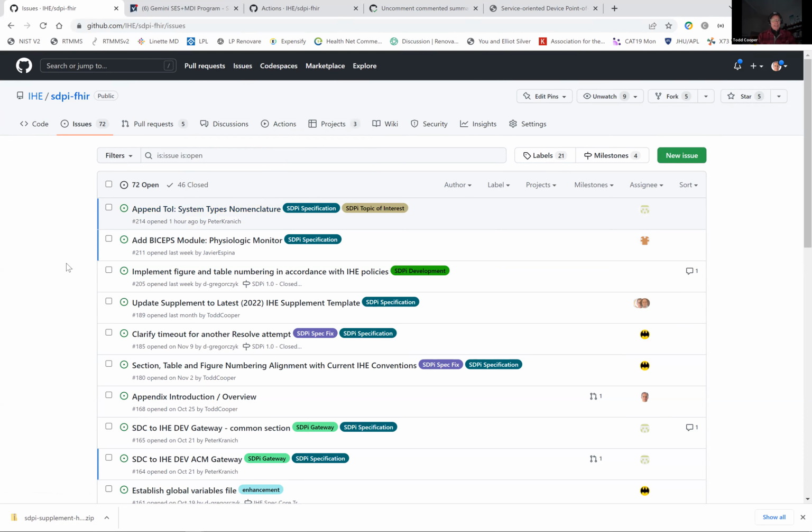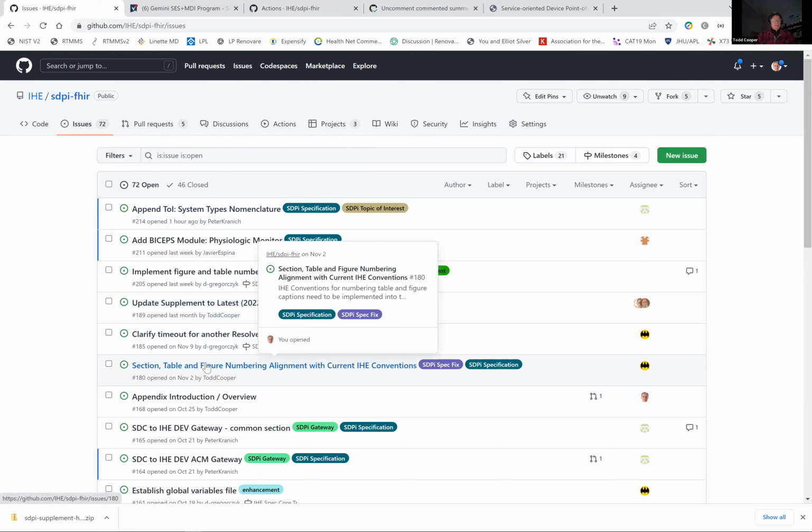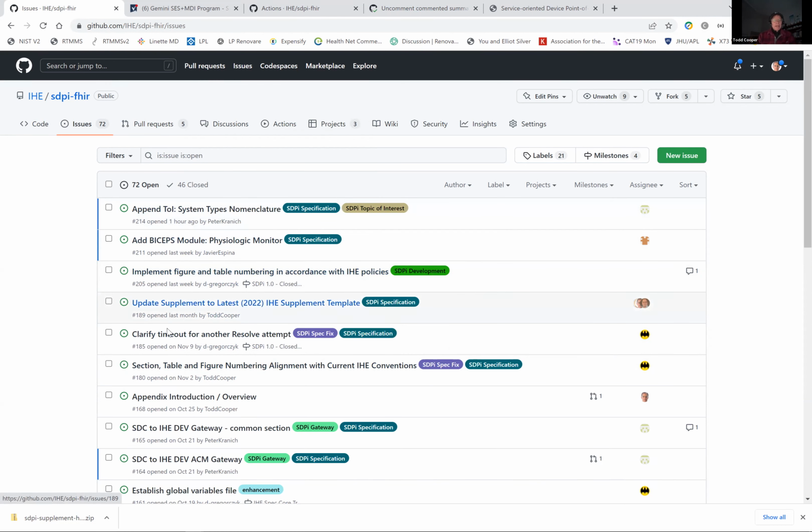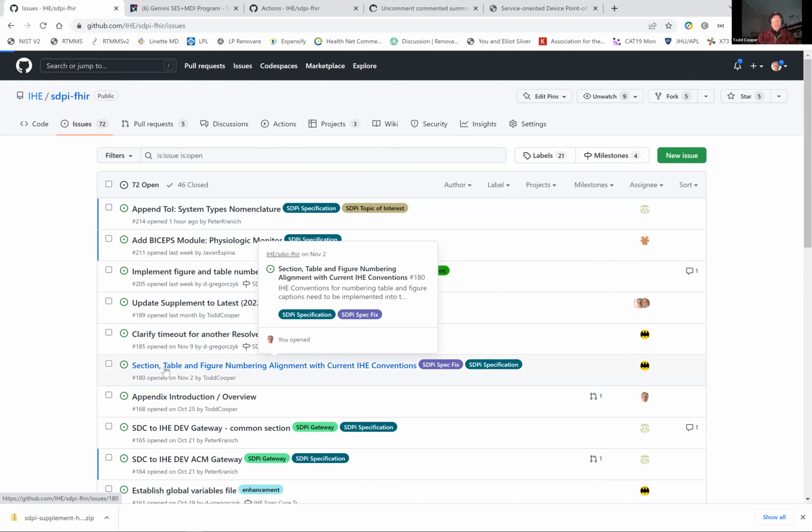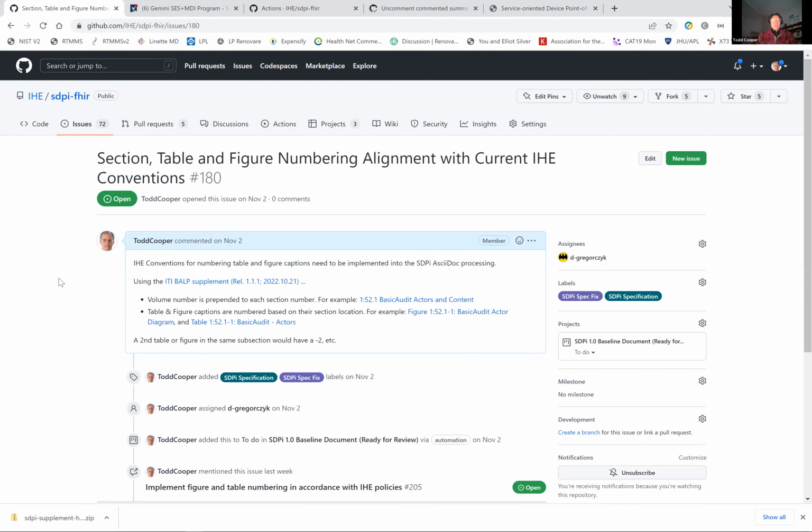So we have TOI issues. Others that we have, for example, there's this one. Let me just look at one of these. Section, table numbering, file alignment. So this is one where we want to get all of the table numbering and alignment and all of that done according to the IHE conventions, which are a little bit of a challenge. And so we create an issue. We have what the intended work is.